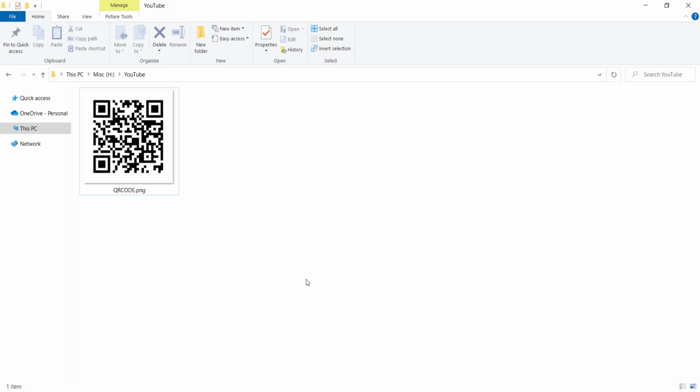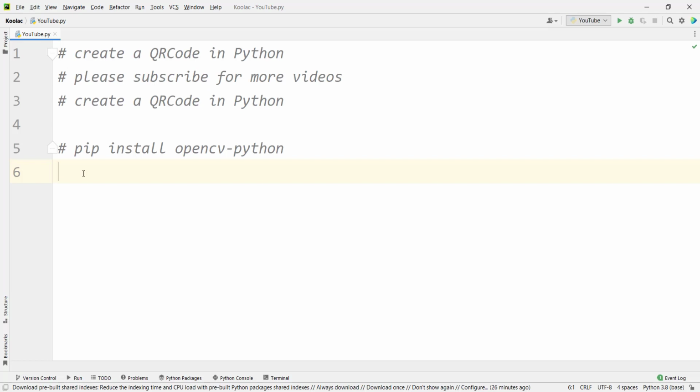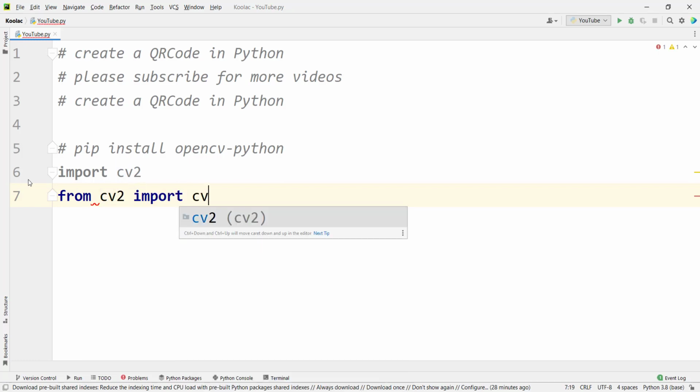Hi, in this video we are going to talk about how to decode a QR code in Python programming language. First of all, we want to use a package called OpenCV, so you should simply type pip install opencv-python in order to install OpenCV package. Now we should import OpenCV package, so we should simply type import cv2, or if it doesn't work for you, you should simply type from cv2 import cv2.